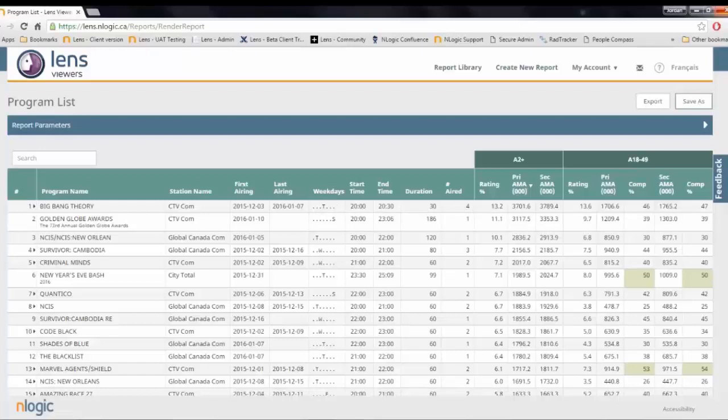The program had, for adults 2+, a rating of 13.2, and an audience in English Canada of 3.7 million. When I look at my secondary market, which was Total Canada, my audience increases to almost 3.8 million. So about an extra 90,000 people came in from French Canada to watch this English broadcast.